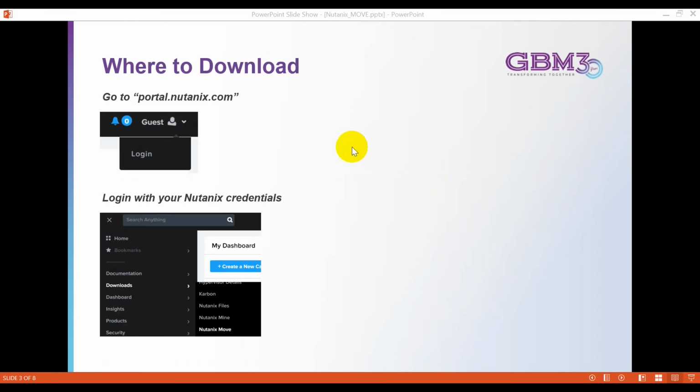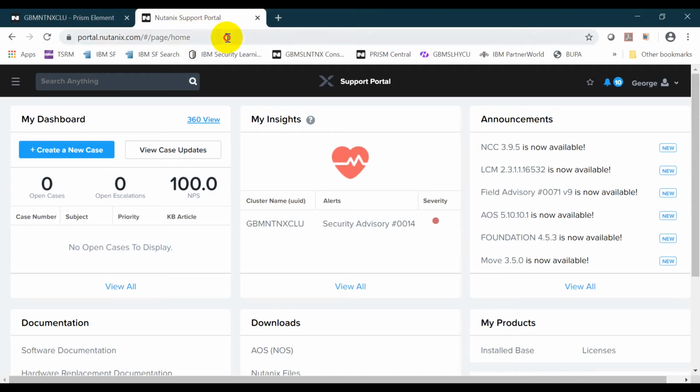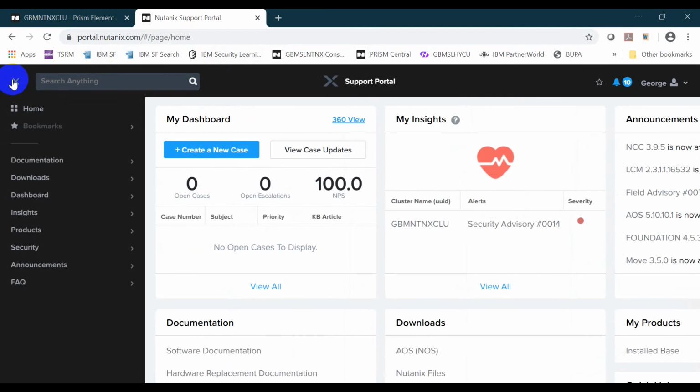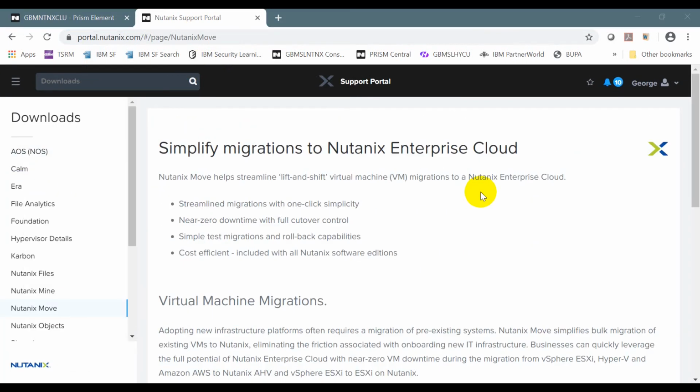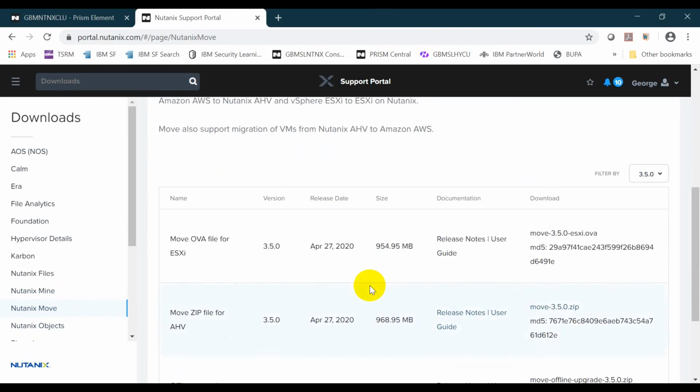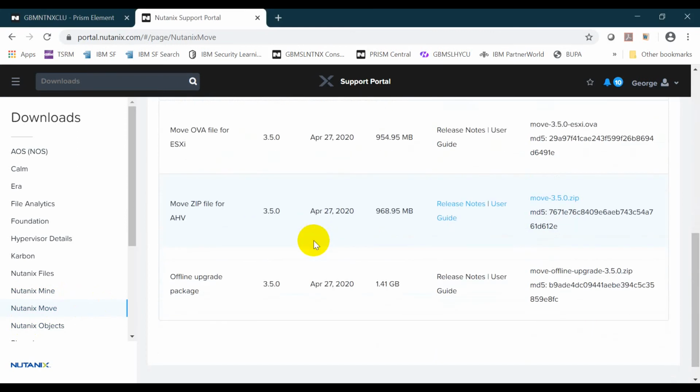To download the package, we go to portal.nutanix.com, log in with our Nutanix registered email ID and password, click on the drop down, go to downloads, and click on Nutanix Move. We have three files available for download. For our demonstration purpose, we will be choosing the Move zip file for AHV.